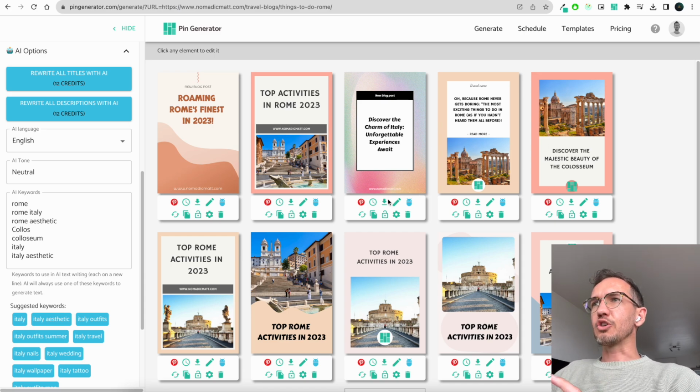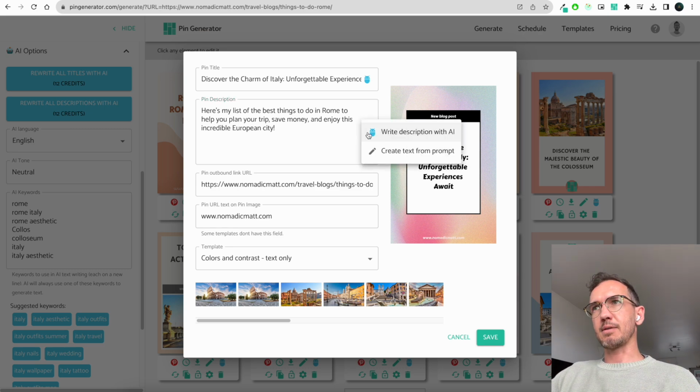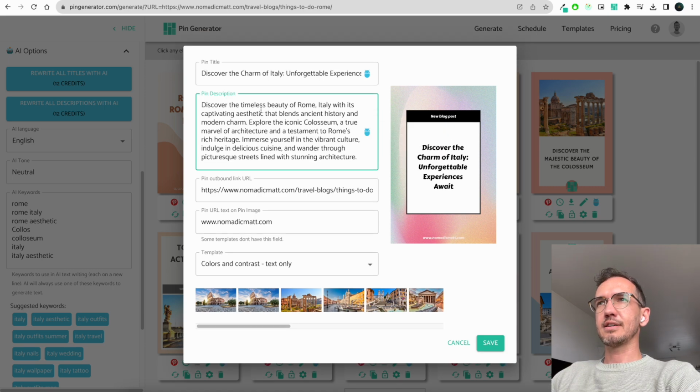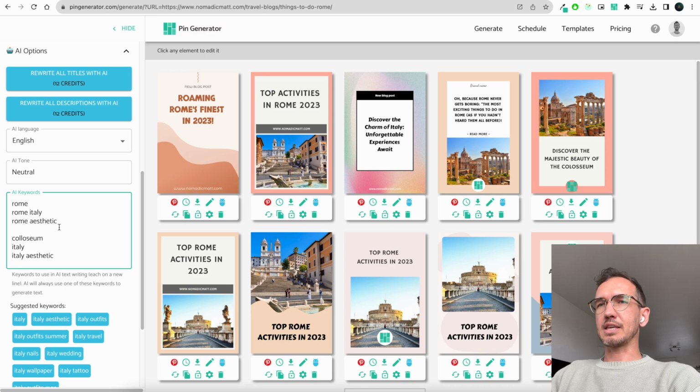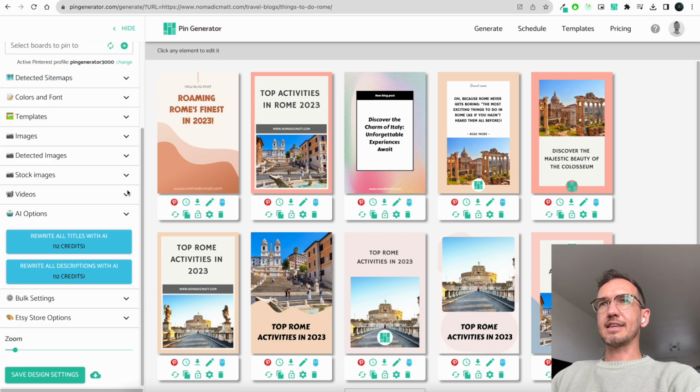Now, you can do the same for descriptions. What it will do is take all the keywords that you've given it and try to create the description using some of them. So let's rewrite this description. And let's check out what it does. Timeless beauty of Rome. It's got Italy. It's got the Colosseum. It's got, what else? Aesthetic. All of these keywords that we're using. So that's a really great way to get those keywords into your descriptions. So it's really super powerful. So yeah, that is the AI section.